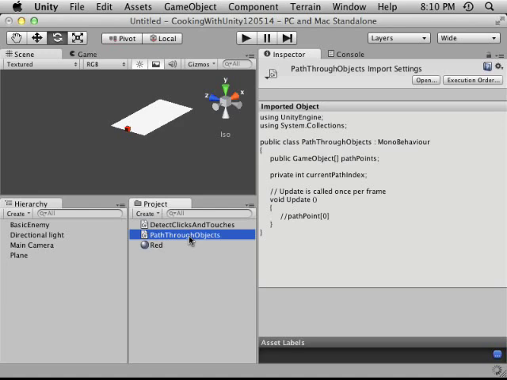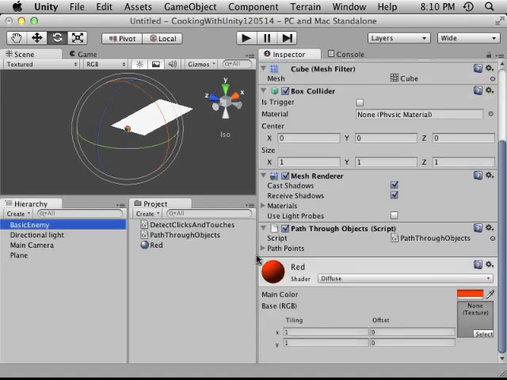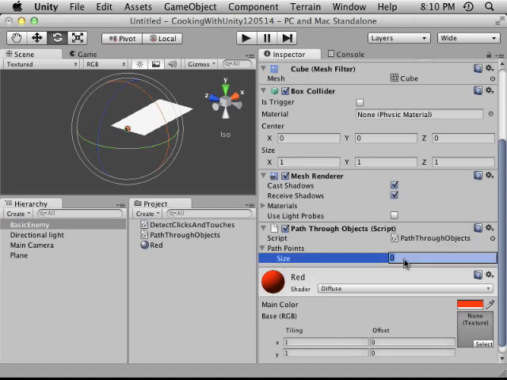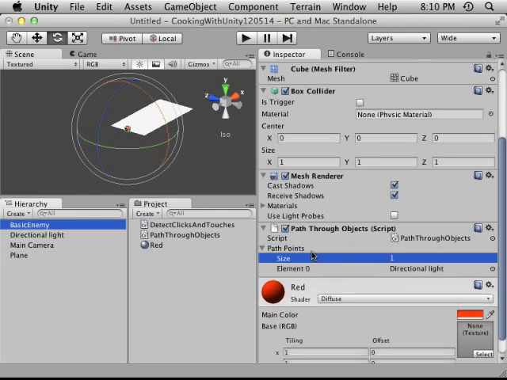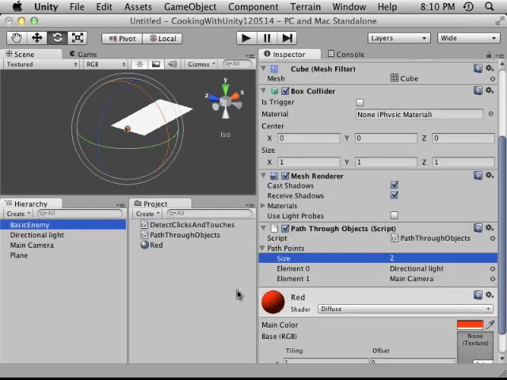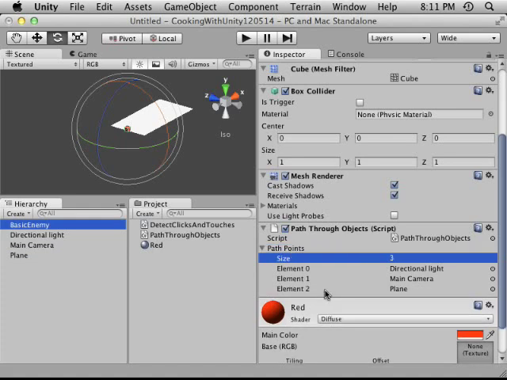If we were to attach path through objects to our basic enemy here and look at it, we have this path points thing, and it has a size. And if you drag an object in here, it increases the size and adds that to the list, and then you can add another object in here. Obviously, we don't want it to path to the directional light, the main camera and the plane, but I'm just throwing these in here to show you how it'll work. And the goal is to make it go to this position. Once it gets there, go to the position of this object. Once it gets there, go to the position of this object. And we'll set up waypoints using that.